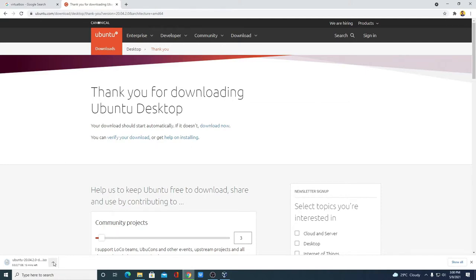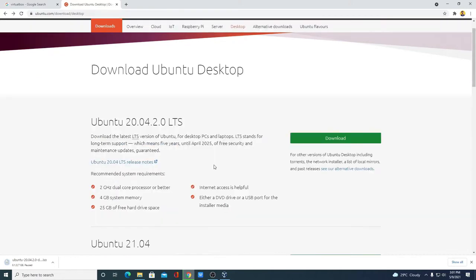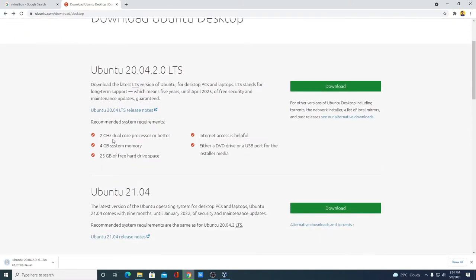Let me tell you that I had already downloaded the file, so I will just cancel this download process and I will show you how you can install Ubuntu operating system in Windows 10 using VirtualBox. Before that, let me tell you the recommended system requirements. You must have a 2 GHz dual core processor, 4 GB of RAM and 25 GB of free hard disk space in order to install this file in your VirtualBox.